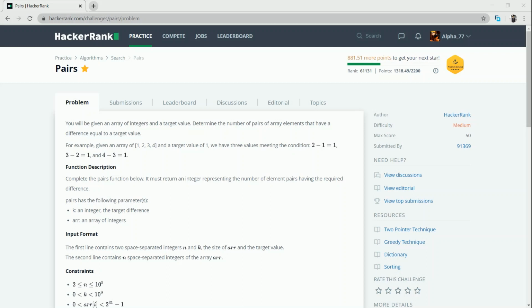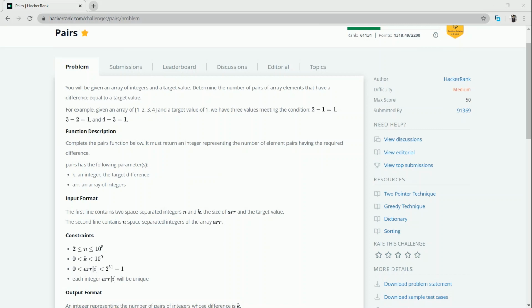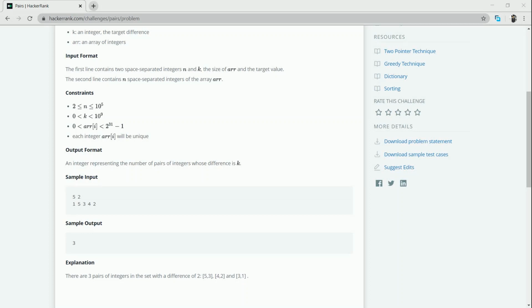For example, given an array 1, 2, 3, 4 and a target value of 1, we have three values meeting the condition: 2 minus 1, 3 minus 2 and 4 minus 3. All these differences will give you 1, which is our target value. So there are three possible pairs. Let's read the input format.